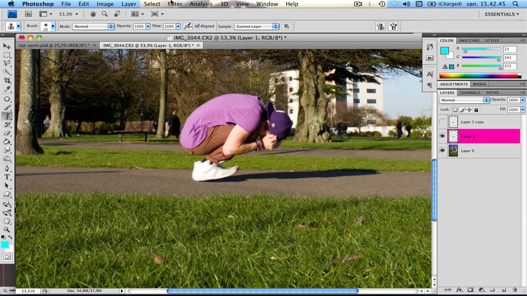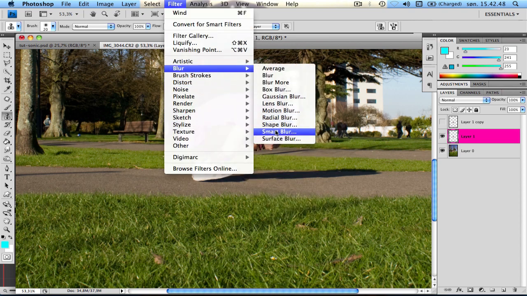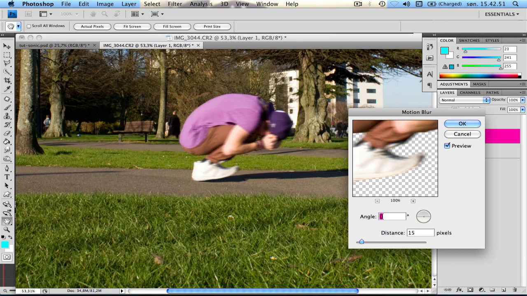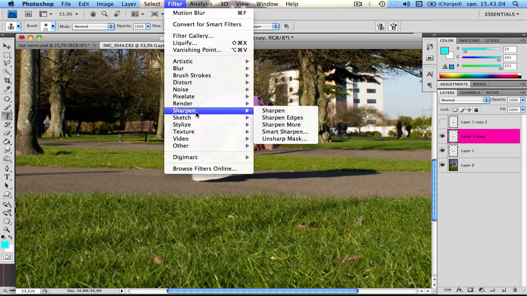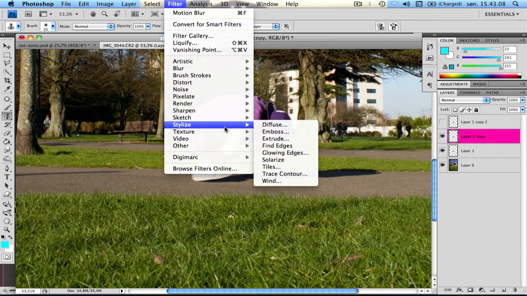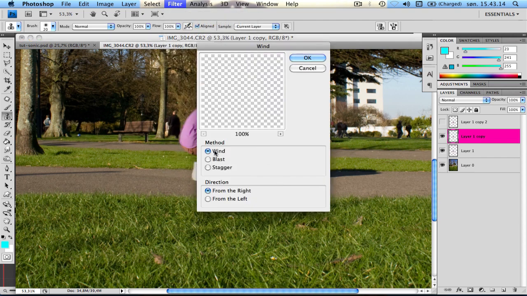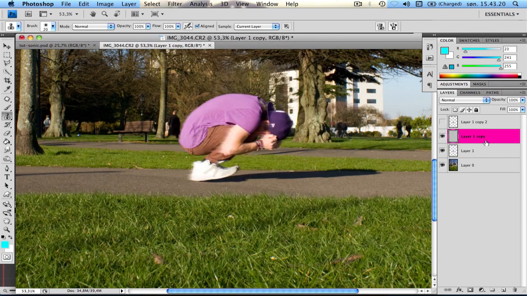Layer 1, go to Filter, Blur, Motion Blur, 0 degrees angle, and distance 15 pixels. Press OK. Make a duplicate of the correct layer here, turn on the eye, go to Filter, Stylize or whatever it's called, I'm not English, sorry about that. Go to Wind from the right, which you can see the preview of here, go to OK, a new copy of this one, turn on the eye. Make sure you have the correct layers selected, really important.